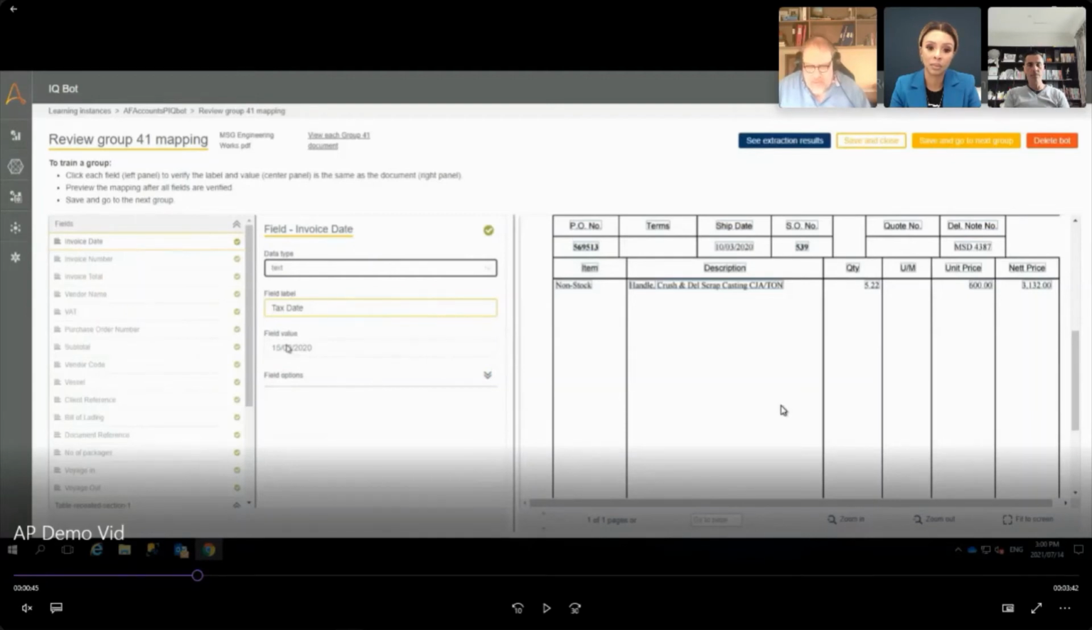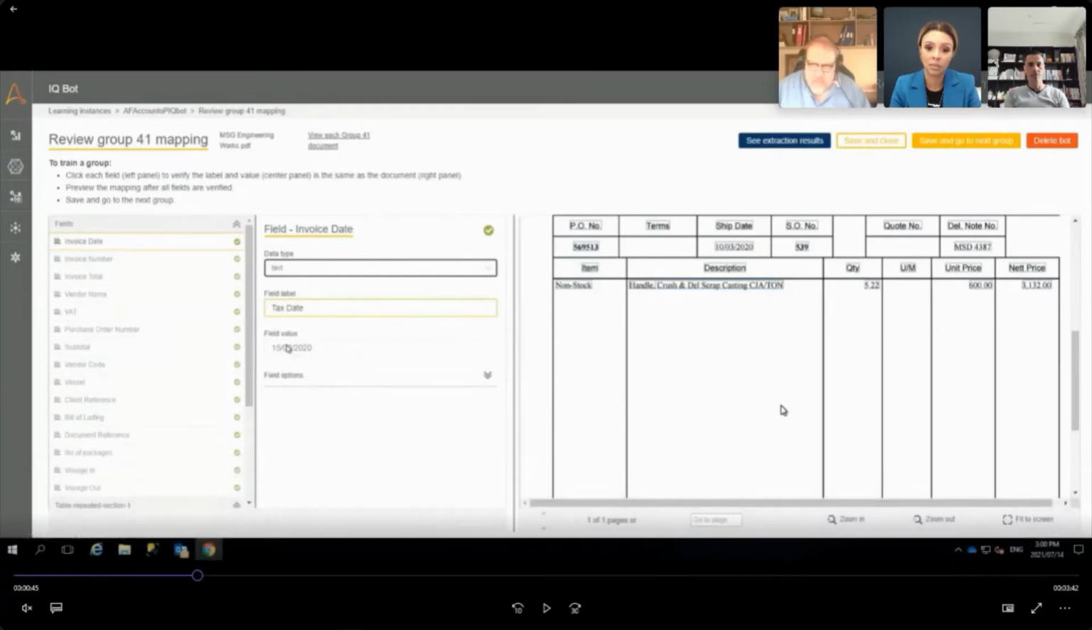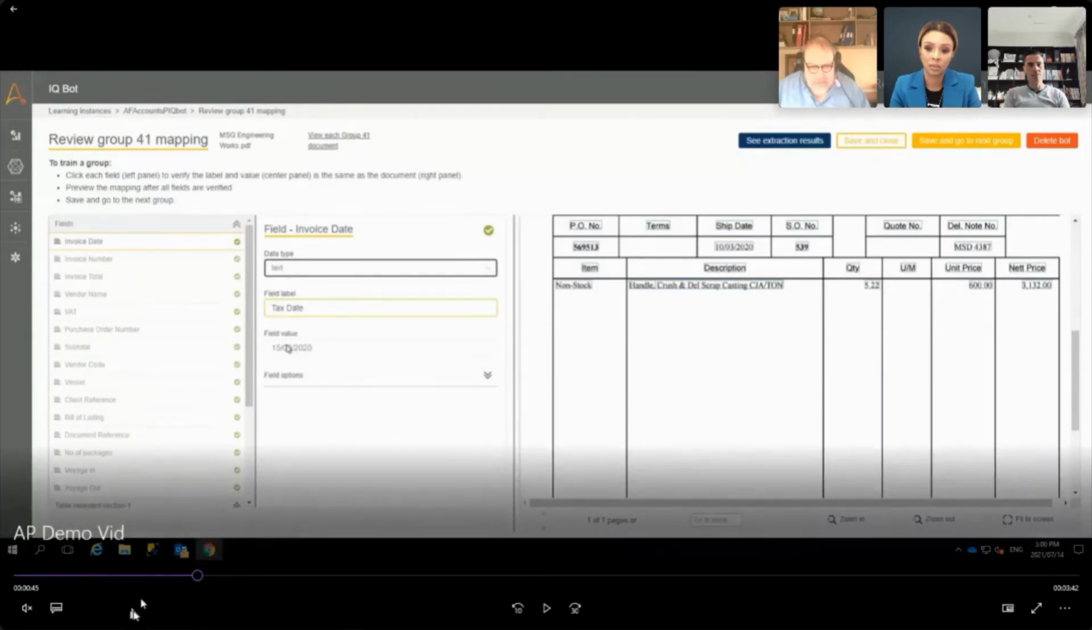So it takes about a month, maybe 2 months of invoices, to settle this down. And then you've got most of them mapped.